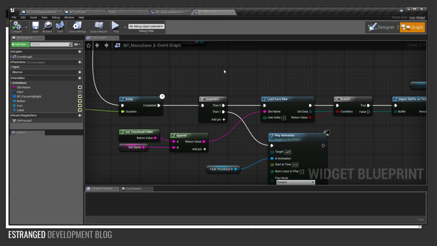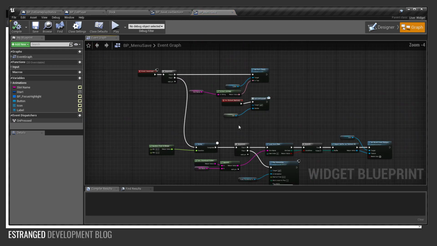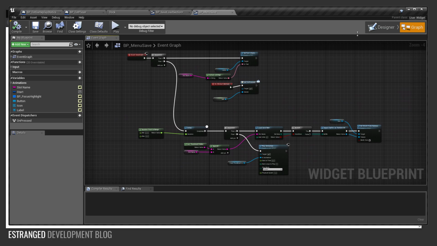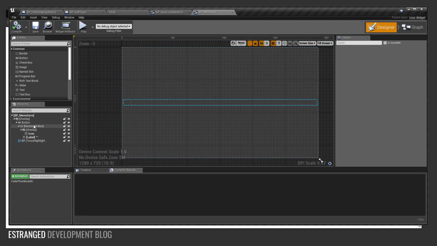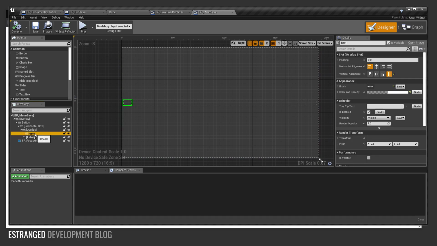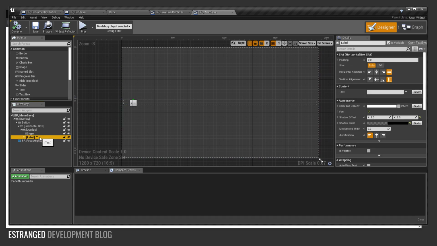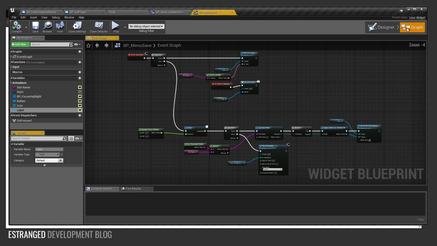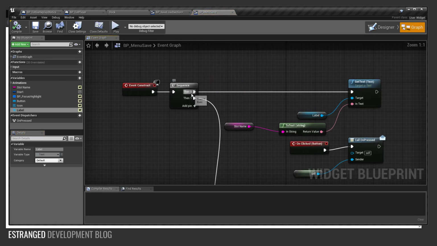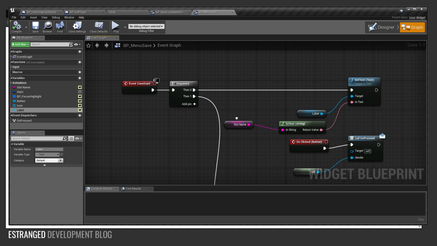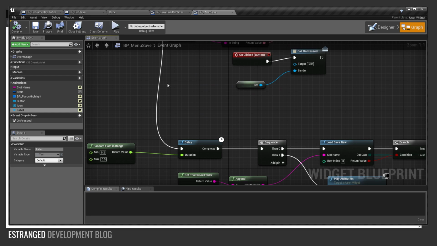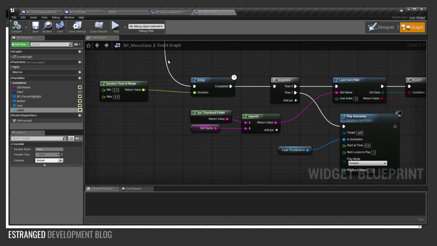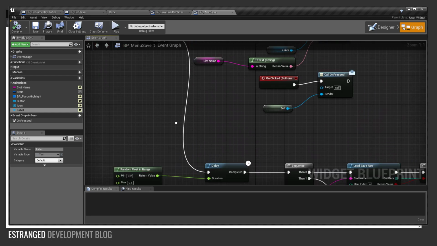So if we go into this menu save, the actual widget itself, this is the thing responsible for loading and rendering that thumbnail. So you can see here we've got an icon. We've also got the label for the save game. So if I go back to the graph here, when we're constructed, the first thing we do is we set the text to the slot name, which is what we got when we were created. Bind an event to when we're clicked to actually load the game. So here's the thumbnail bit.